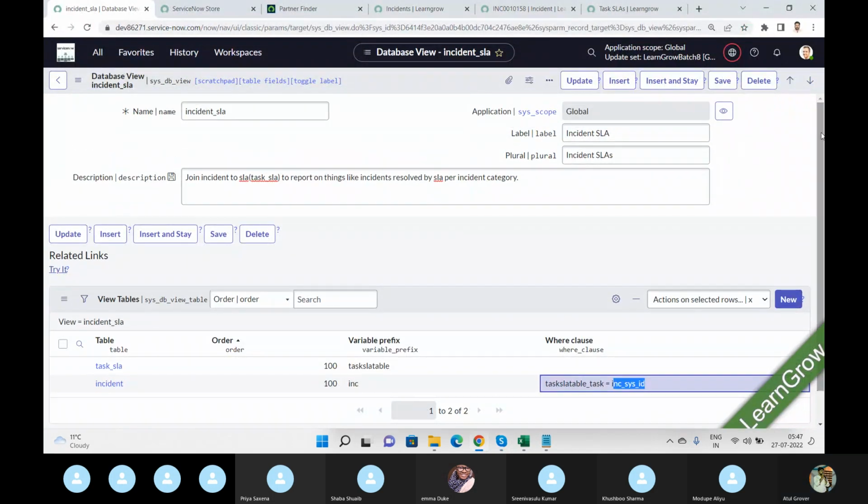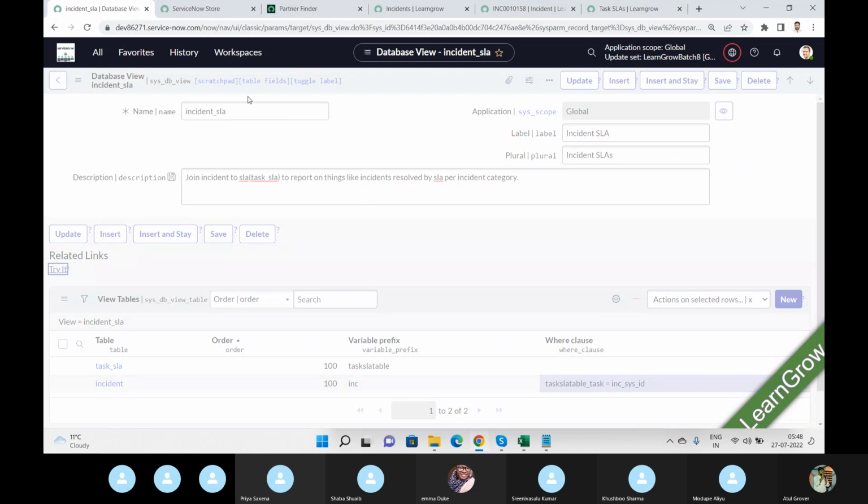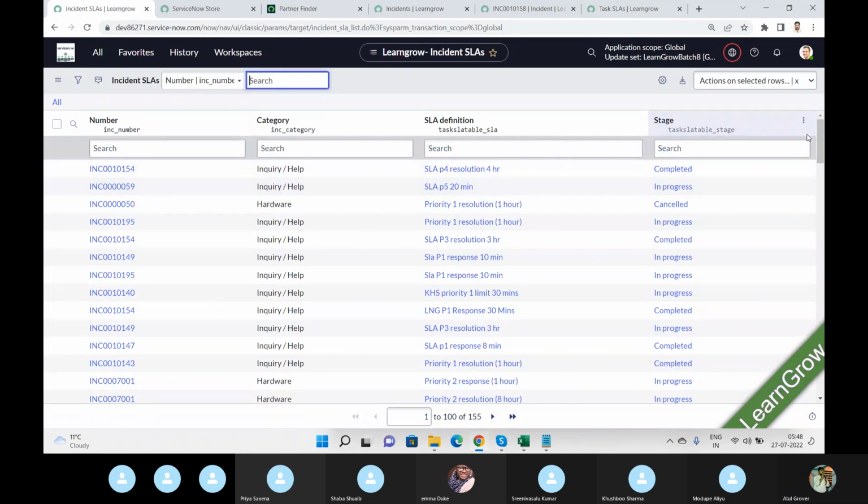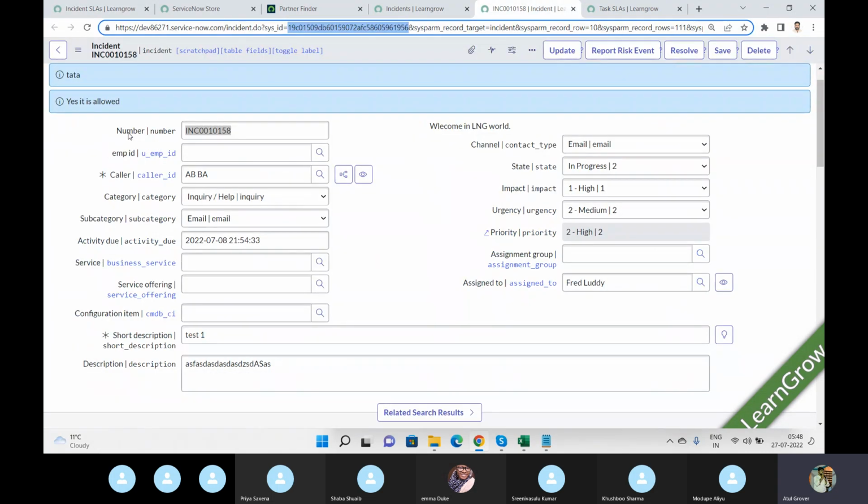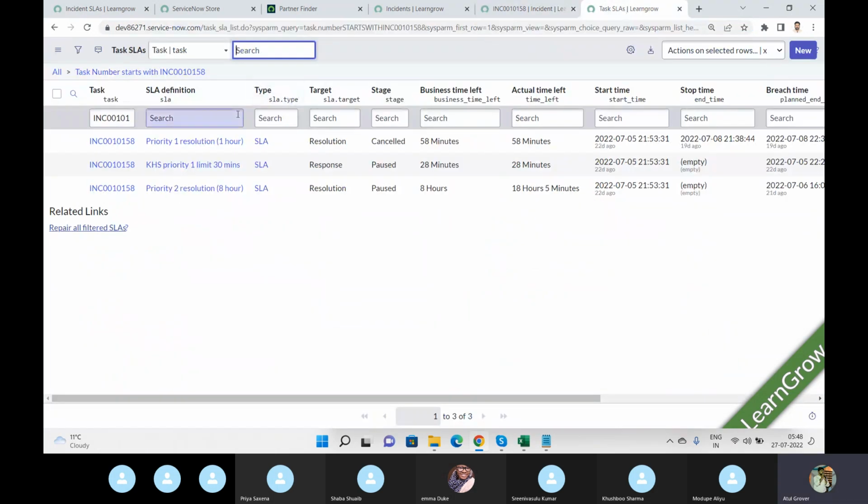So now let me show you this part. What they're doing is putting a name for the database view, a label and a prefix. It is basically to show the table name. Now, when I run this particular thing, let me show you here. Because in an incident table I have a number, and in a task table I have a number.